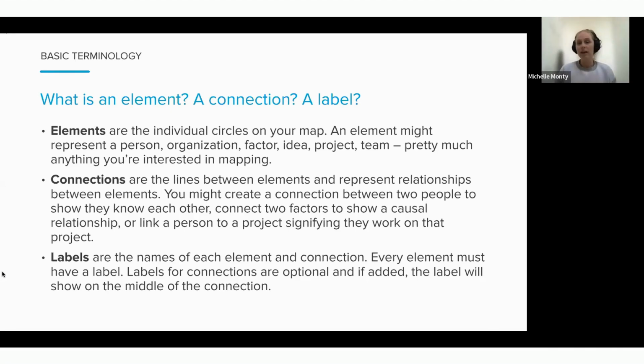And a connection, again, can be anything. It can be a relationship. It can also be a type of connection, like how do these people know each other? Really a causal link between two elements. And then the labels are the names of each element or connection. And labels are the unique identifiers. So they really indicate to Kumu what the information belongs to in the profile.